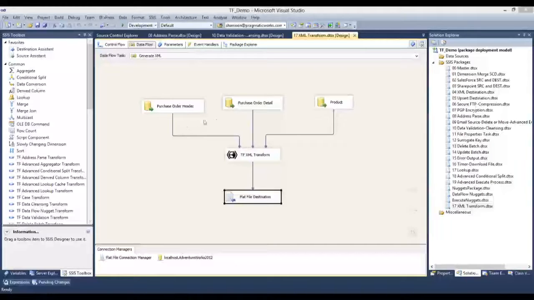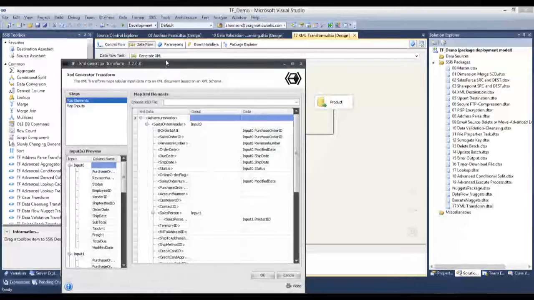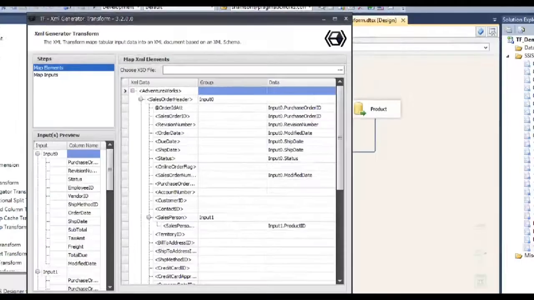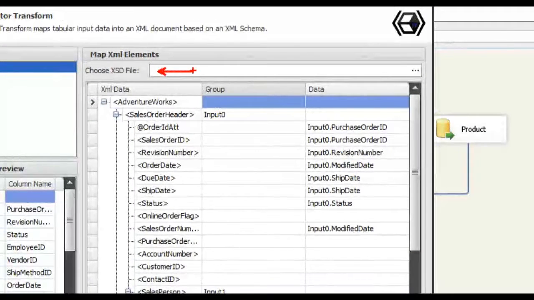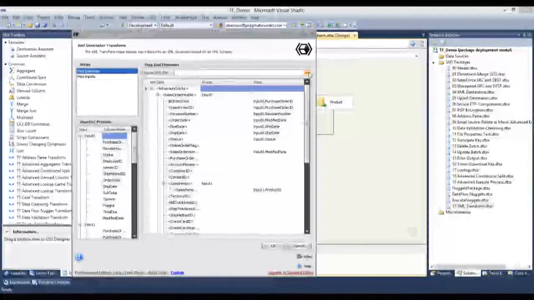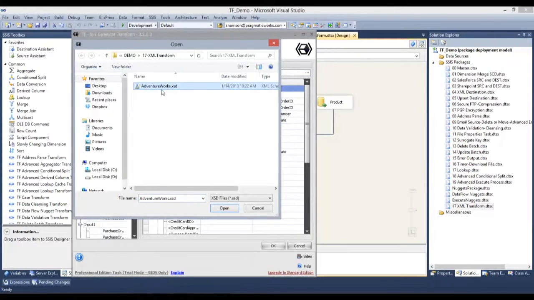In this example, I have 3 tables that I'm using as a source. Open the XML transform, and first you must choose an XSD file. I'm just using tables from the AdventureWorks sample databases, so I have the XSD file for that.